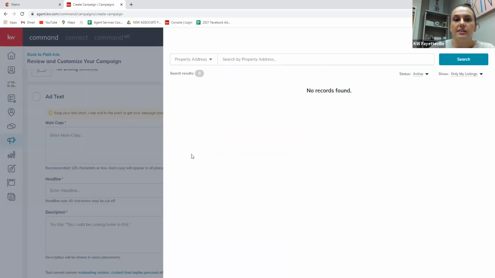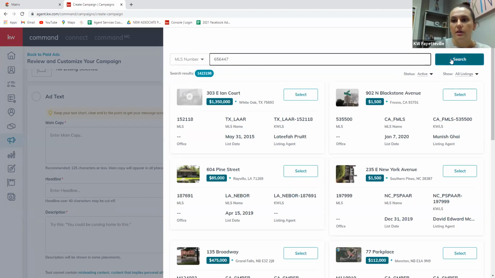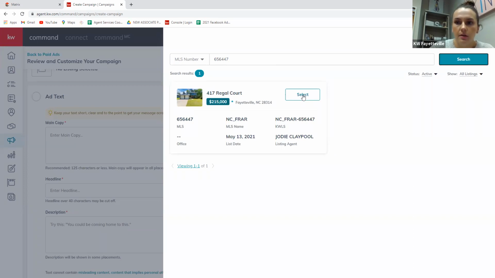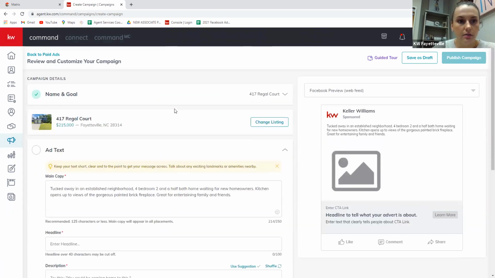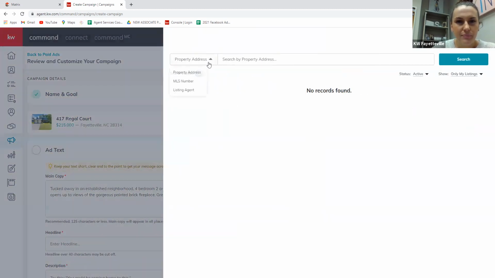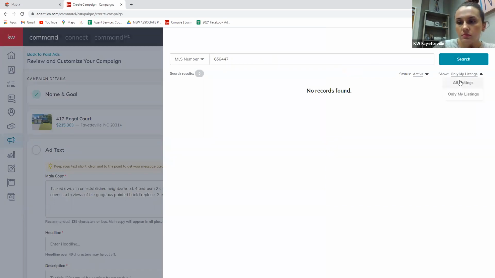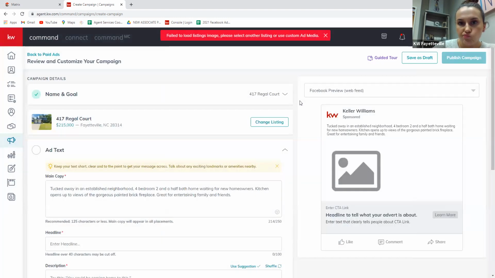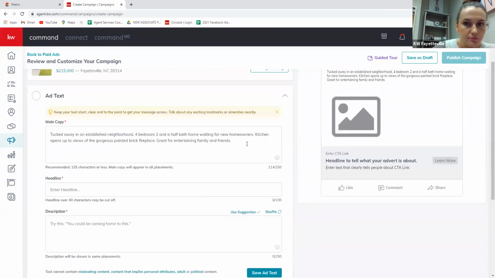And since I chose this as advertise listing, it's going to ask me to pull in a listing from the MLS. I need to switch it to all listings first, and then same thing, I'm going to search by MLS number. Just pull that listing in. So I'm going to select. Fail to load listing image. Well, that's not good. Okay, I will roll with it and see kind of what happens with that.